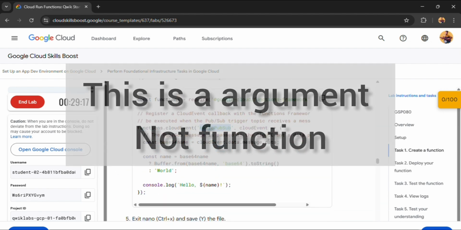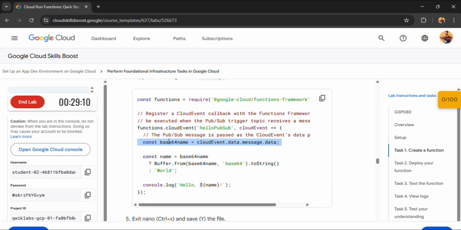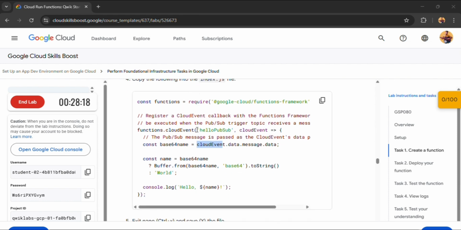Okay, so this is a base name. I'm going to copy paste it. If I make you understand this, this is a cloud event function. As you can see, I have required the function, and there I have an argument known as cloud event. In this there are multiple things. From there I am accessing the data, message data. You can see cloud event data dot message dot data.